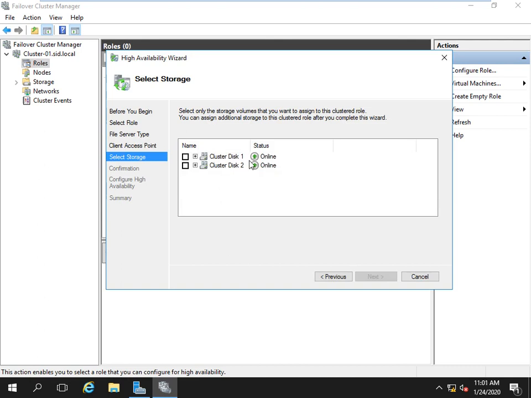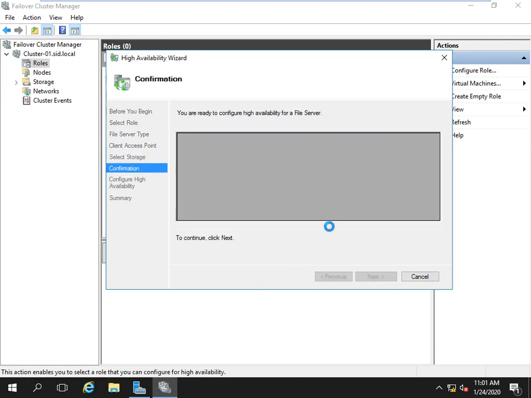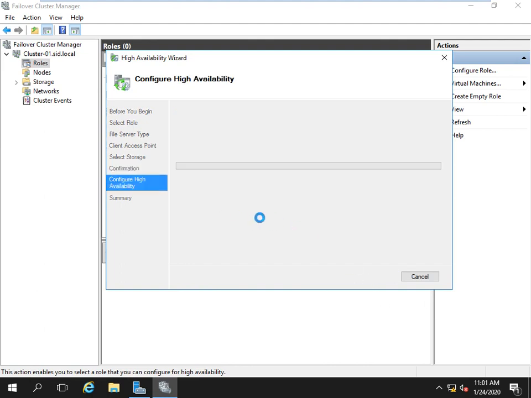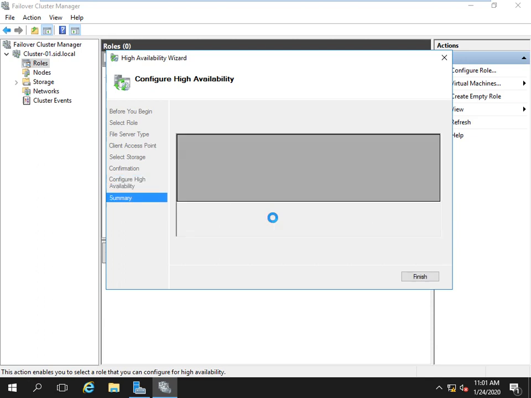Now you can see we have two disks, and they're asking which disk you want to select for storage. Select this for storage. My storage one is 10 GB, so I select this. Click on next. The second one is automatically chosen for quorum. Now you can see this cluster IP address, the name, and the cluster disk for storage: disk one for storage. Click on next, and now it's configuring high availability on the file server services.